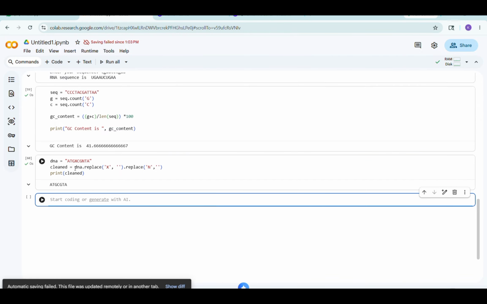Then print cleaned. When you run that, you have the entire sequence without the X and the N. That is your cleaned DNA sequence. So sometimes sequencing data does contain invalid characters or unknown bases, so we clean the data before analysis. That's where you could use this.